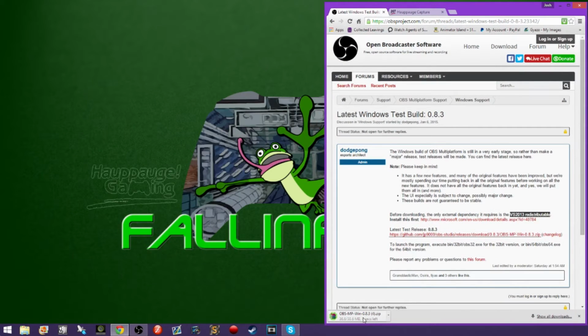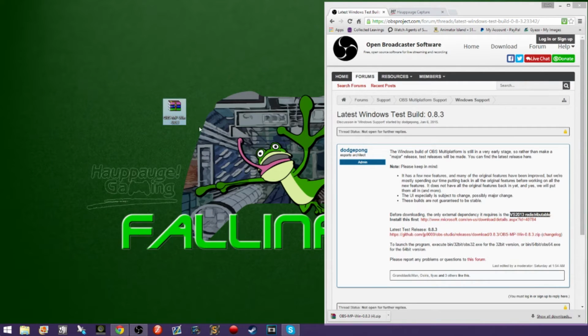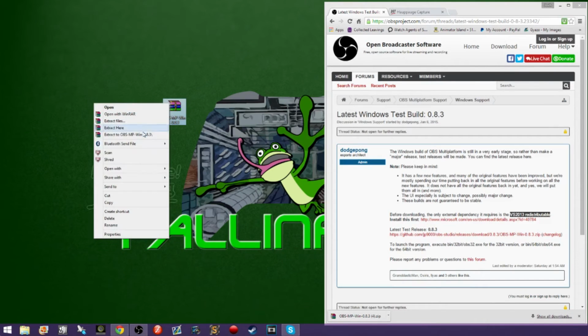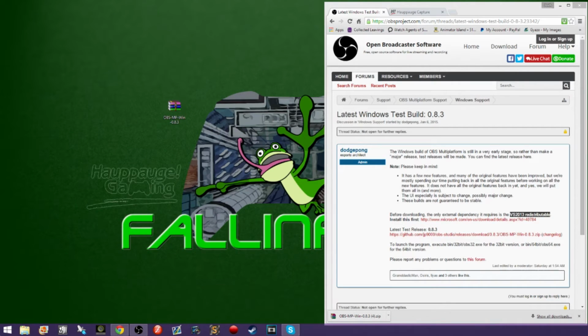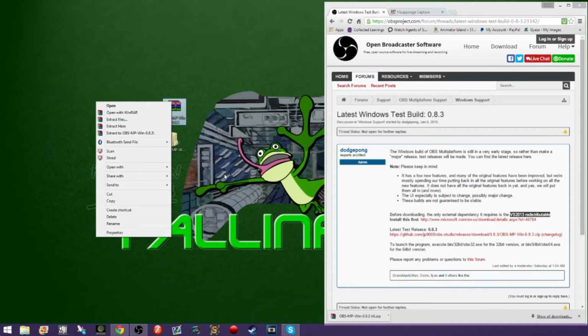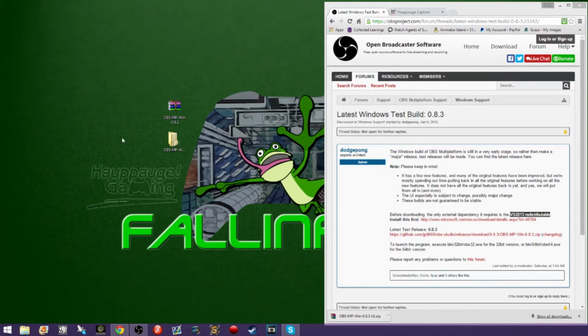Basically, what you would do is, I usually just drag this to the desktop. I've already got one on my desktop, I'm just going to move it over. There, you can see it right there. What you're going to do is extract these files. You can extract them here, but it's going to put them everywhere. Extract them to OBS MP-Win 083, because it's going to put them in a folder called OBS MP-Win 083, just like this. If you do extract here, it's just going to scatter them everywhere. It's going to be a mess on your desktop or wherever you're at. So do extract them to the folder titled that.